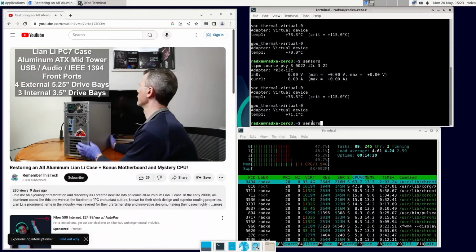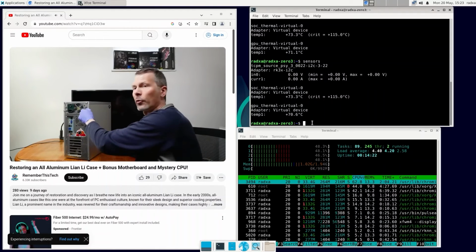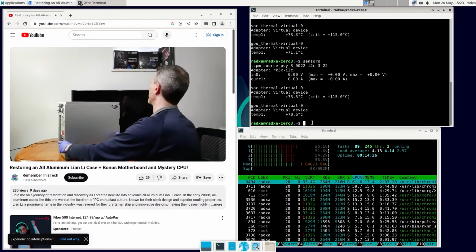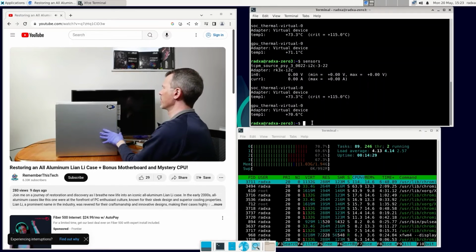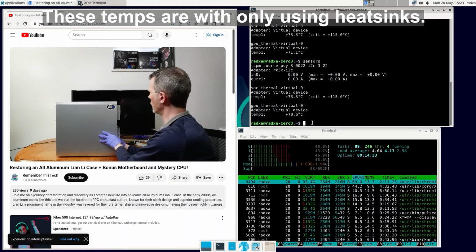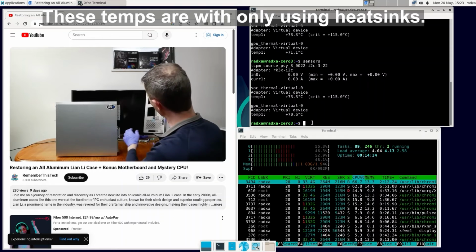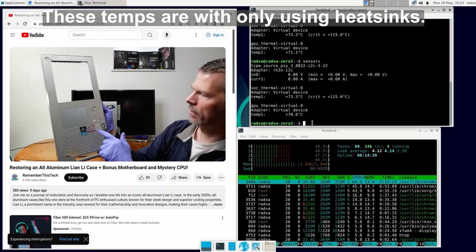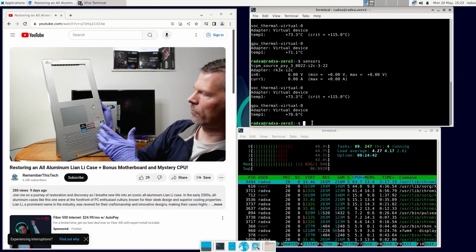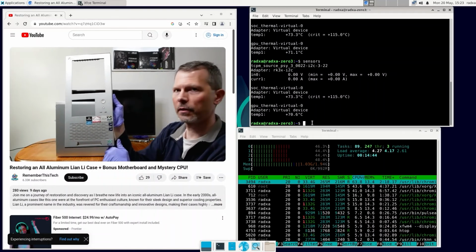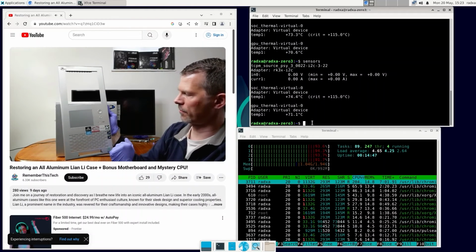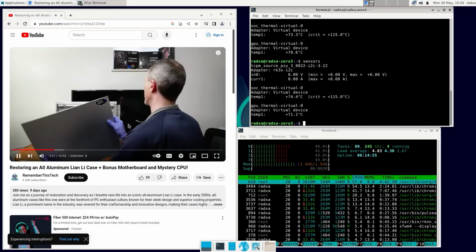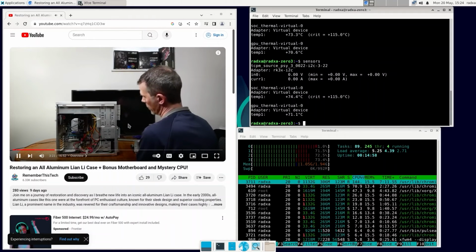So let's do sensors again here. We're holding steady at 73 and 70, so not horrible. Critical is set to 115C, so we don't have to worry about that too much. I installed two passive heat sinks on this. One's on the memory, the RAM, and one is on the CPU. And it's doing okay for the heat, but it is getting a little bit hot. But not bad, right? Not bad.